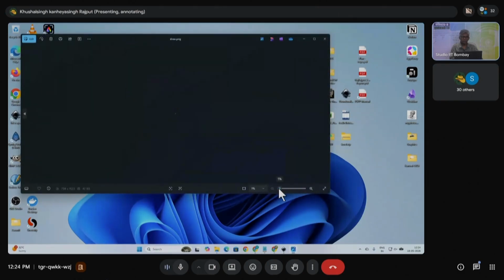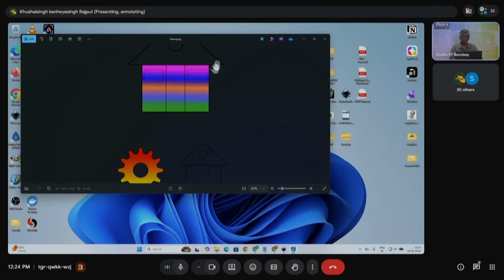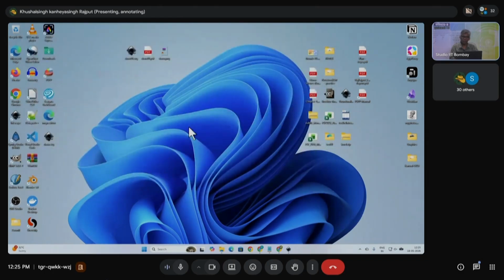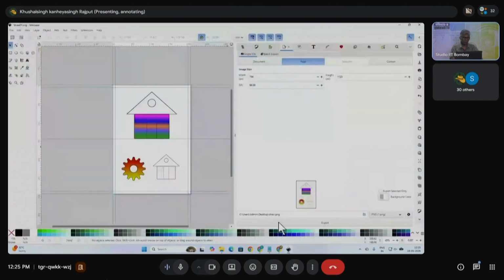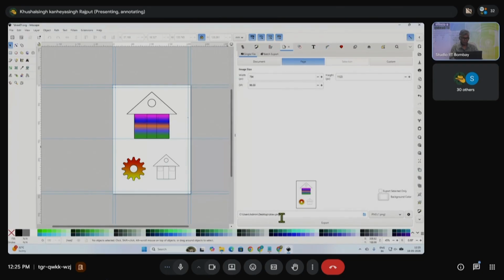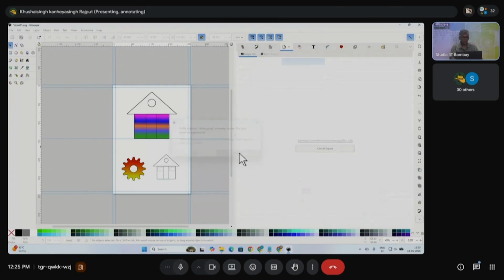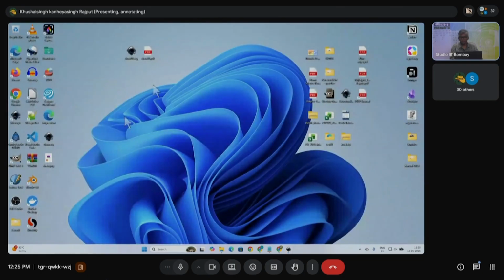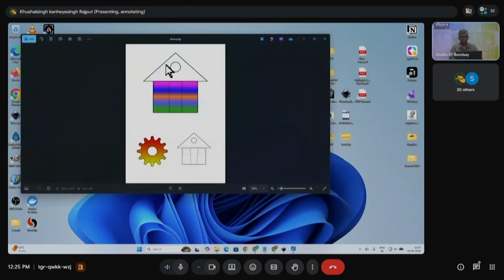So why is this black there? Because it is transparent. PNG is nothing but transparent, and JPG is opaque. So this is transparent, and there is one button here, export selected only, and here background color. So the background color is transparent. Click it here, make it white. Now export, replace it. Now you can see this is a PNG file with white background.